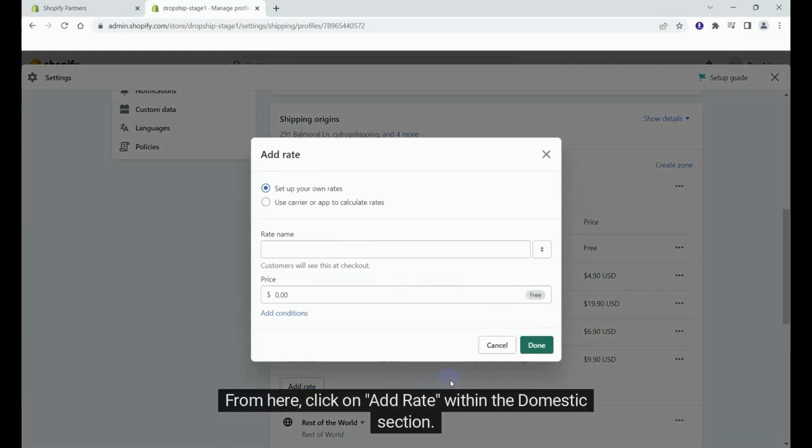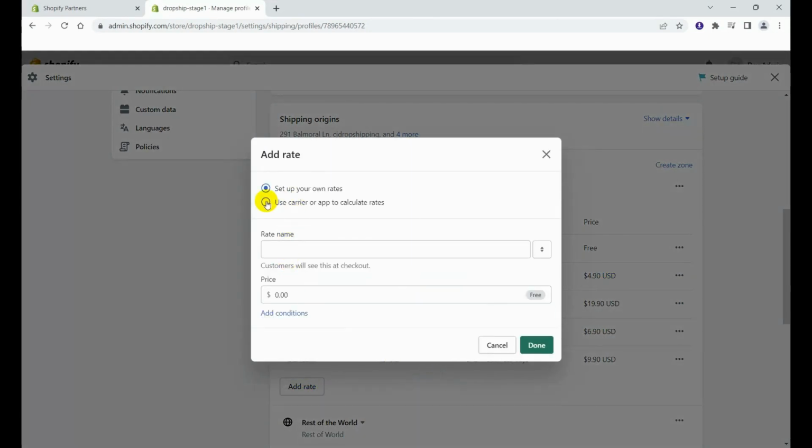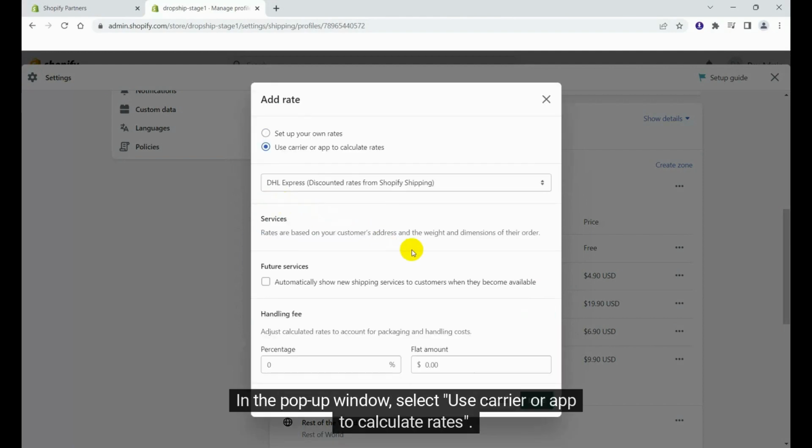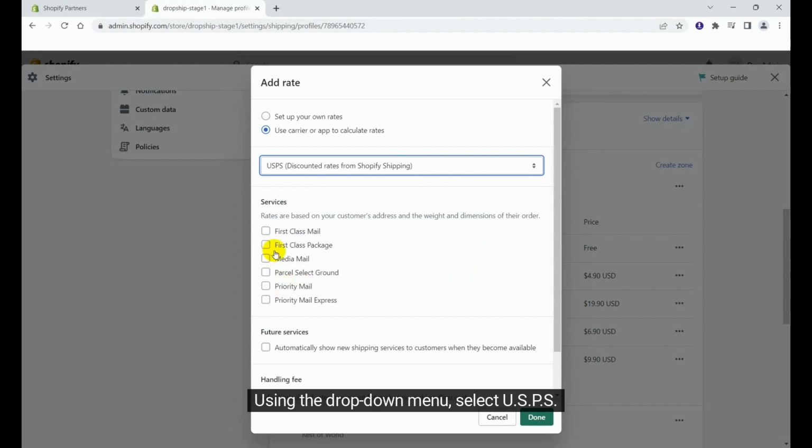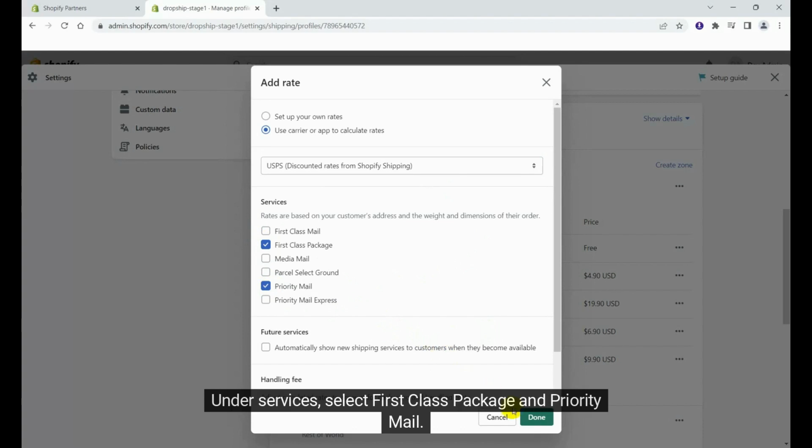From here, click on Add Rate within the Domestic section. In the pop-up window, select Use Carrier or App to calculate rates. Using the drop-down menu, select USPS. Under Services, select First Class Package and Priority Mail.